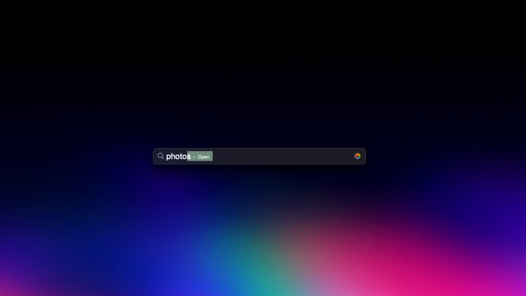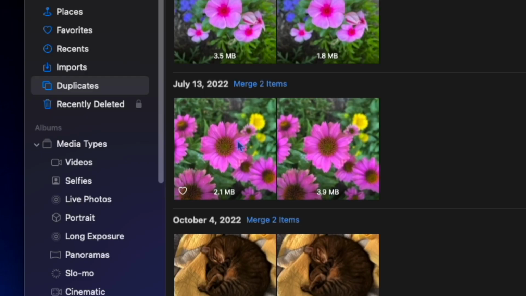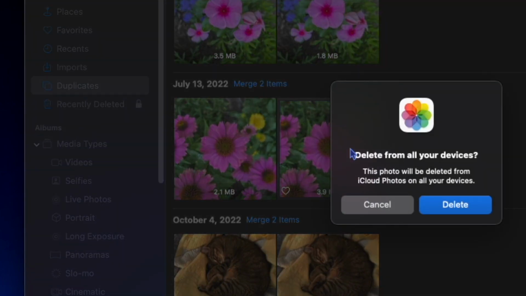If you're a Mac user that has a ton of photos on your computer, consider checking out the new Duplicates folder in the Photos app. It will automatically scan your library for duplicates and show them to you side by side right in the Photos app. So I definitely don't need 2 copies of this flower. And I can see that I have a 3.9 megabyte file and a 2.1 megabyte version. I typically delete the bigger file.